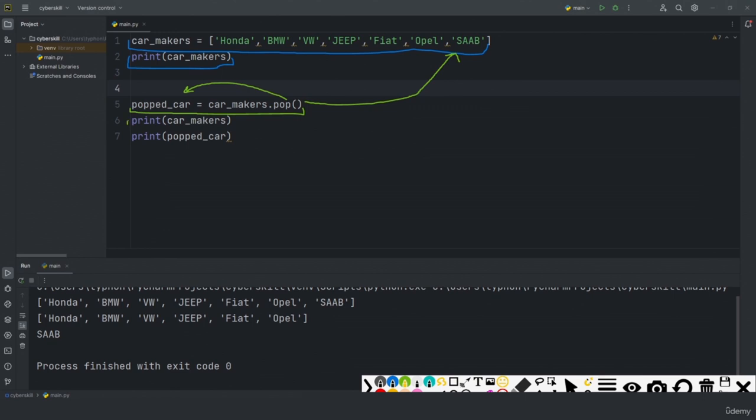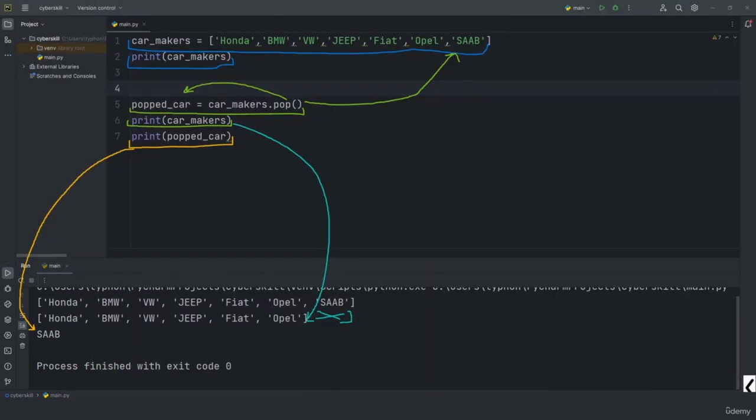After that, we are printing our car makers, and as you can see, we don't have Saab there. And after that, we are printing our popped car, which is Saab. So we print the popped value to prove that we still have access to that value that was removed. The output shows that the value Saab was removed from the end of the list and is now assigned to a variable named popped_car. And remember, this is no longer a list, this is just a regular string variable.